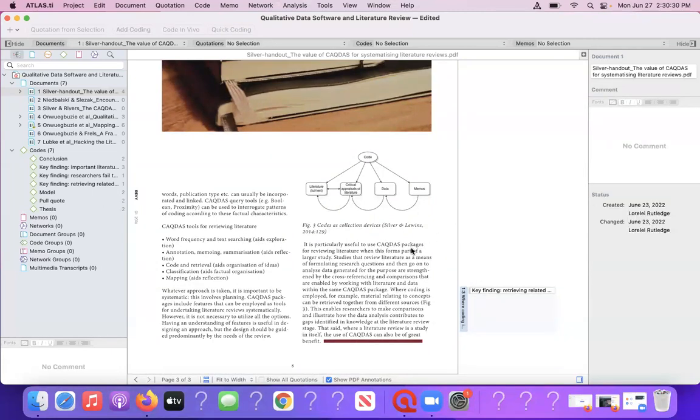It may be tempting as you're going through this process to want to really code a lot. And I'm going to encourage you to try to think about specifically coding things that you think are going to help you in your paper.